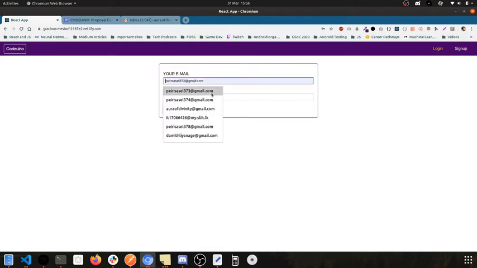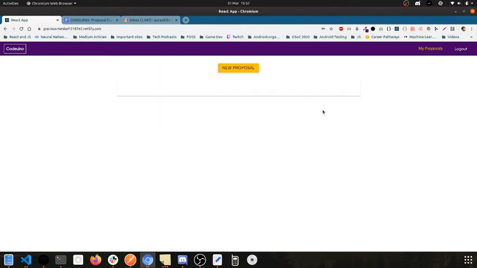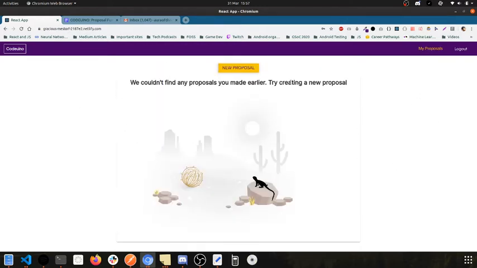So let's log in using the credentials I just provided. After logging in, if there are any proposals that the user has created earlier, those proposals will be displayed here. But since we haven't created any proposals beforehand, I have displayed a small image saying that the user should try creating a new proposal.